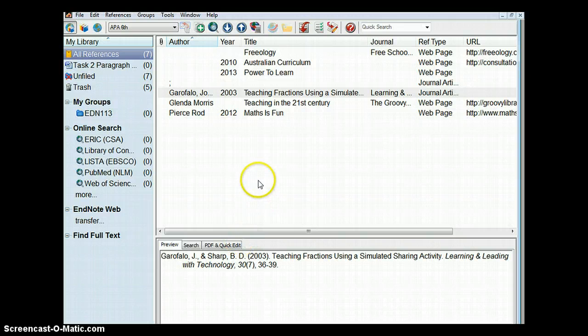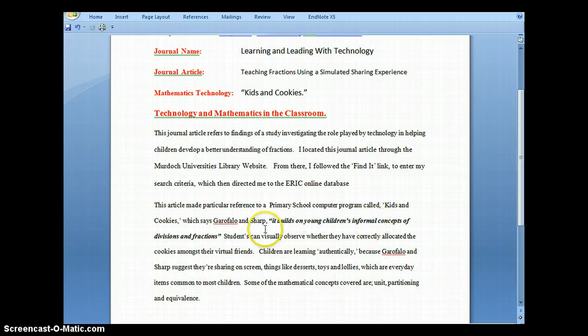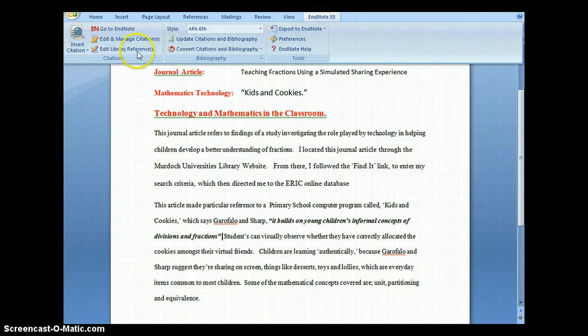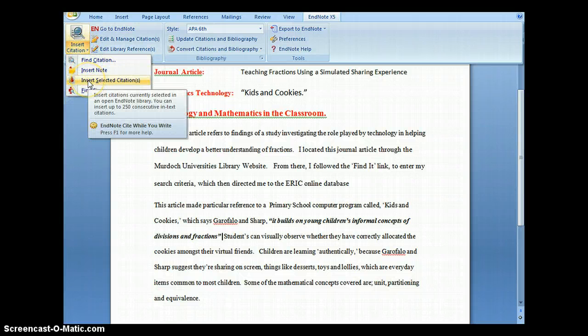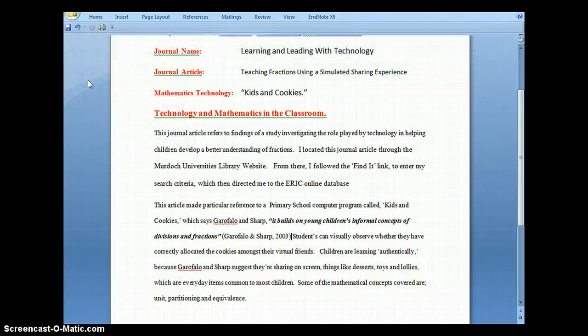The next thing I'd like to show you is how to cite a reference in a Word document. I'm going to open up my Word document. You notice here that I have a direct quote from the authors, so I need to place my cursor right behind the end of the direct quote. I need to cite this. So I'm going to go up the top toolbar and click on EndNote. I'm then going to click on Insert Citation, but I'm going to click on Insert Selected Citation. And you can see here that it's brought both the authors' names in and it's brought the date.